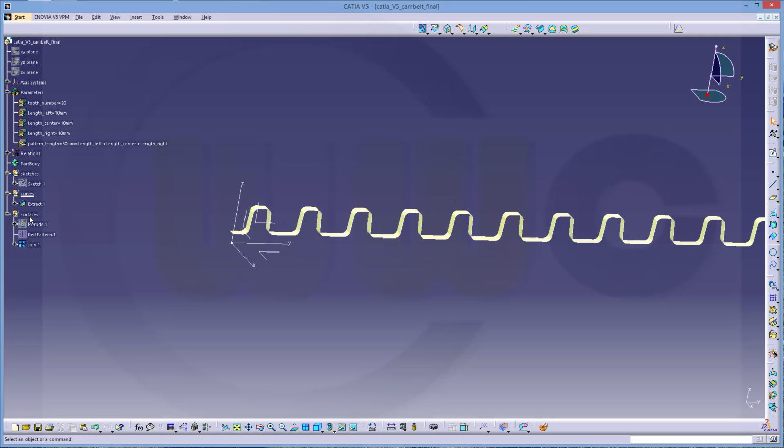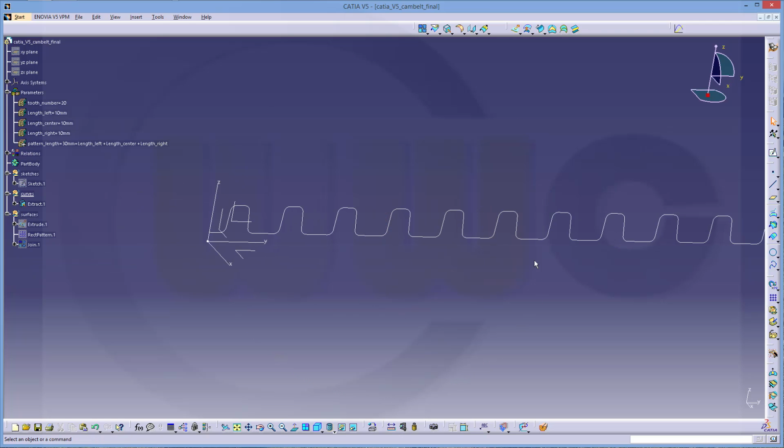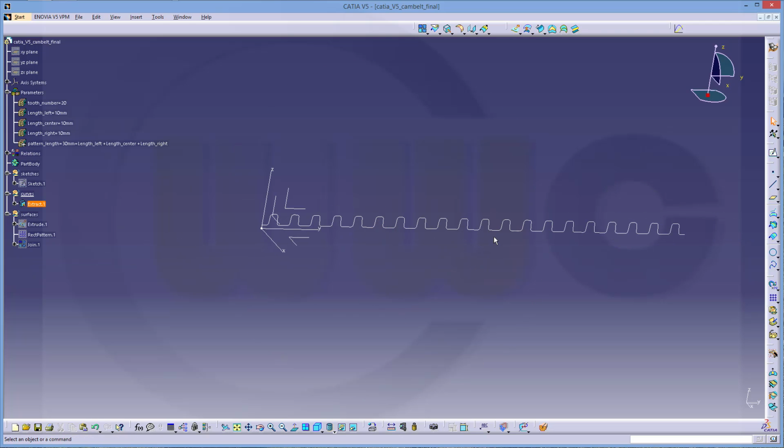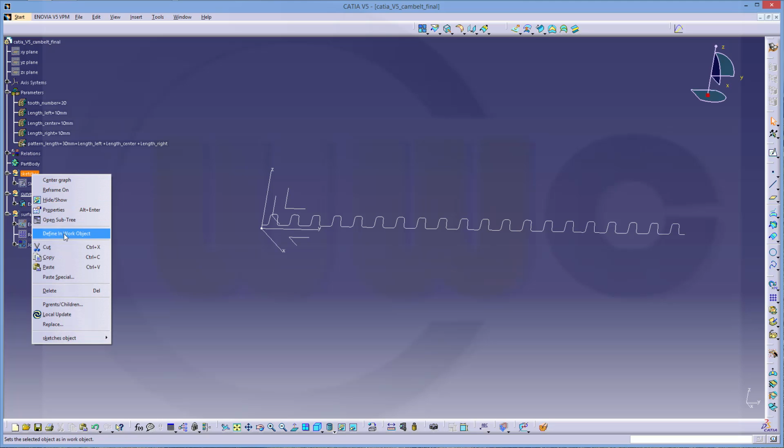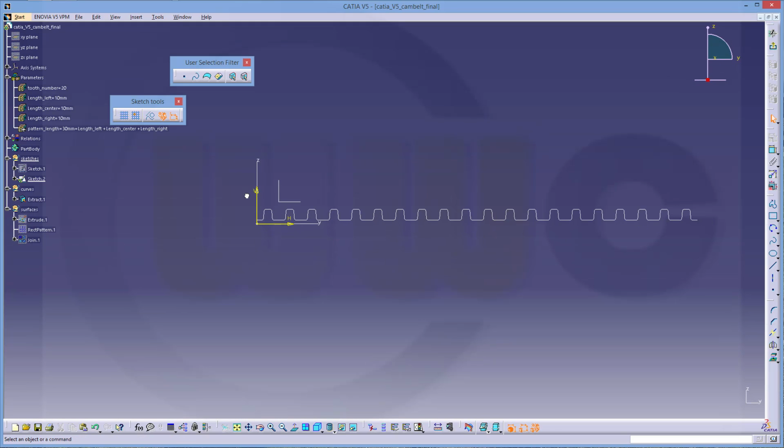Now I could hide that surface. Nice. Now I need another sketch. And this should be a line in that plane. Hide these elements, go for a line.